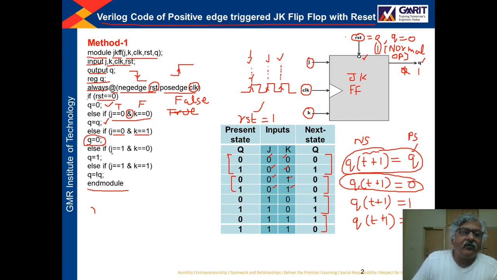If this condition is not true, then the next condition is evaluated, that is J is equal to 1 and K is equal to 0. If this condition is true, then you see the next two rows of the JK flip-flop truth table. J is 1, K is 0. Whatever may be the present state, 0 or 1, the next state will always be 1. So 1 will be assigned to Q as the next state. Now you see here in the code, if J is 1, K is 0, then 1 is assigned to Q.